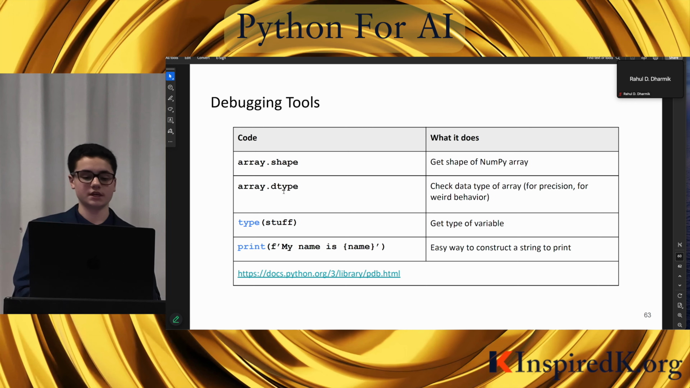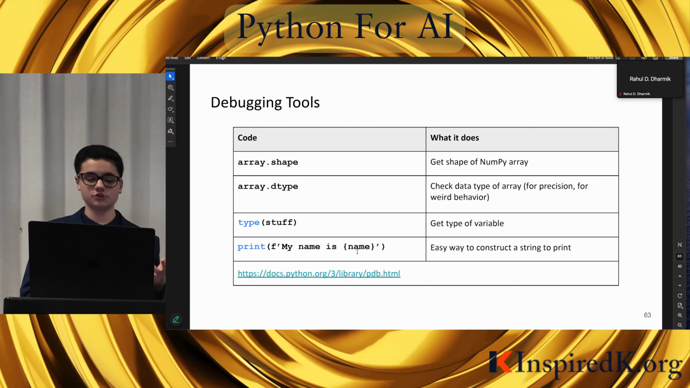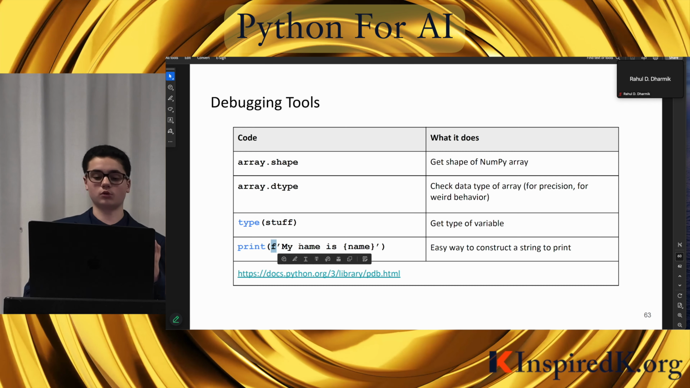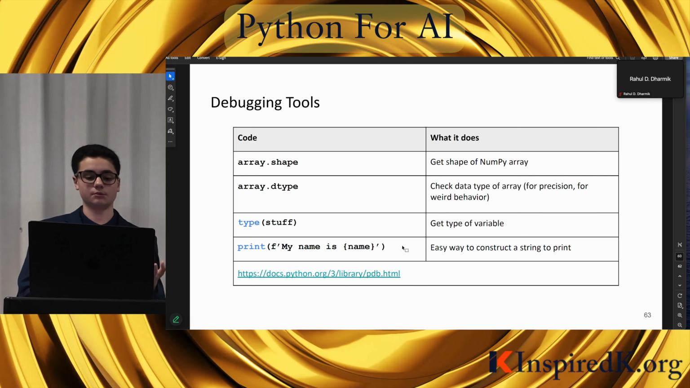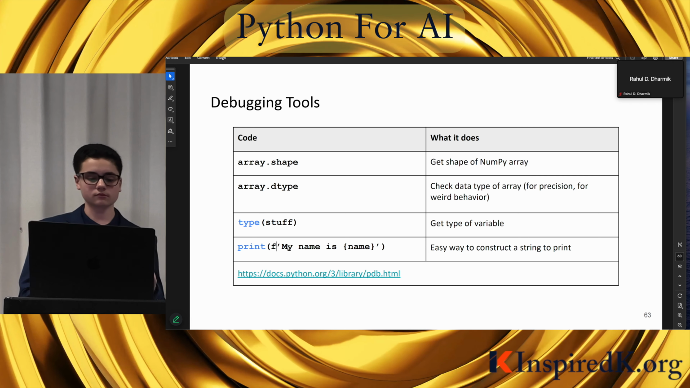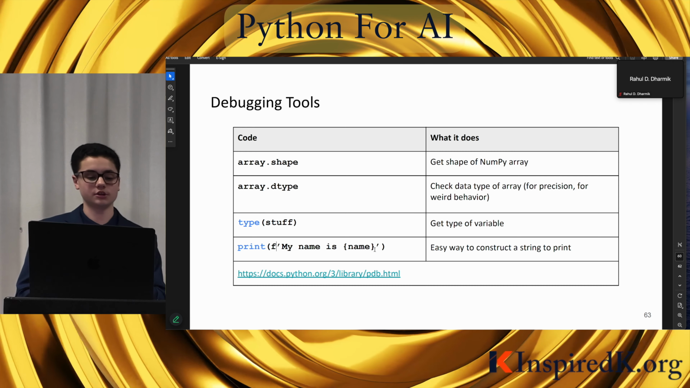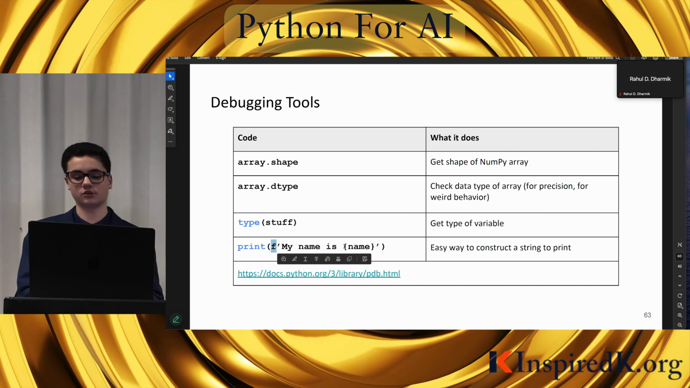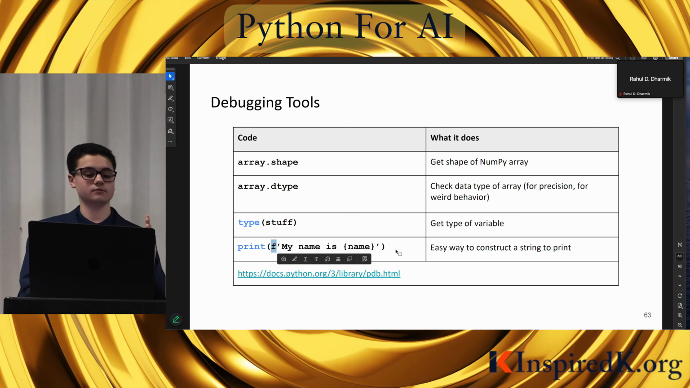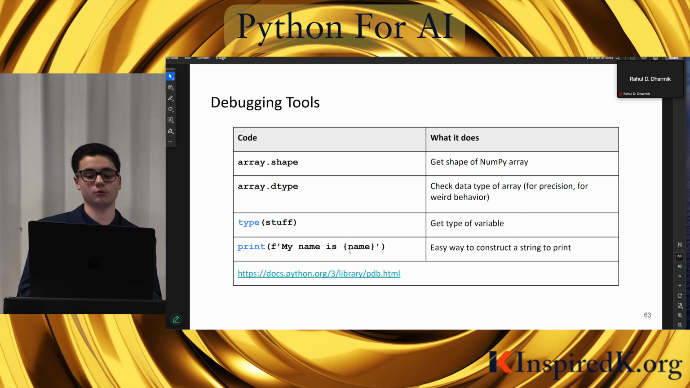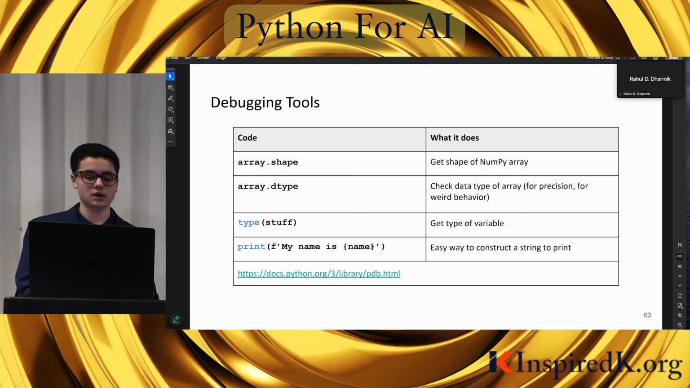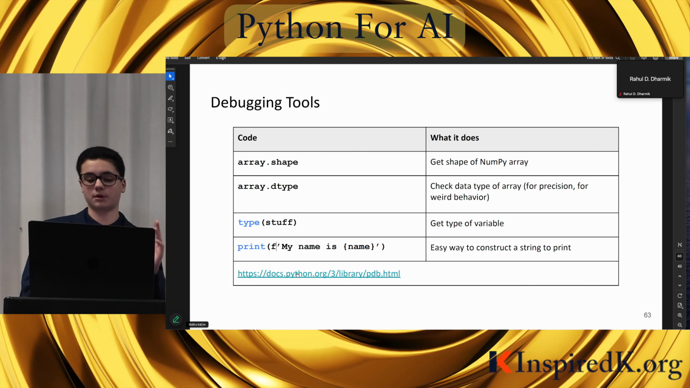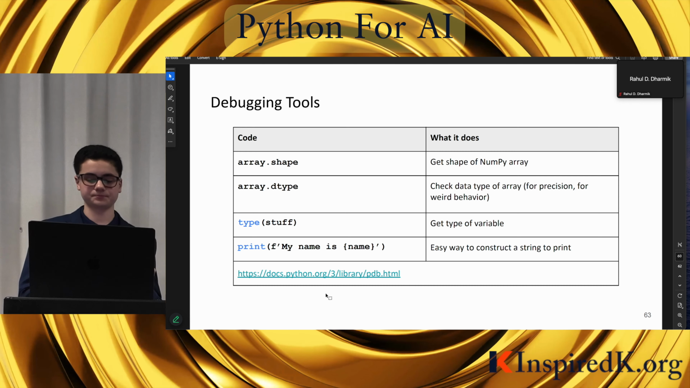And you can also embed variable values into a print statement by using a special type of string called f-strings. So if you want to have a variable name and then print a dynamic string with that name embedded into it, you can use the f-string with "my name is" curly brackets name close curly brackets in order to print a dynamic string for whatever name value you set it to. Much more debugging tools can also be found at this link here on the Python documentation.